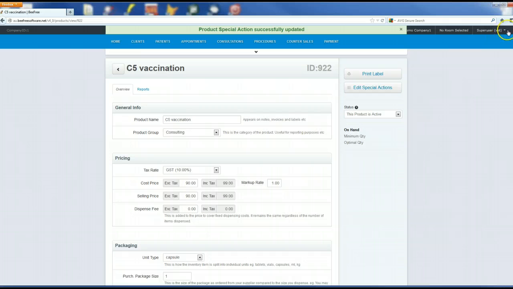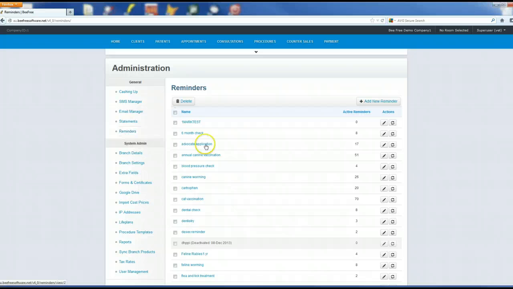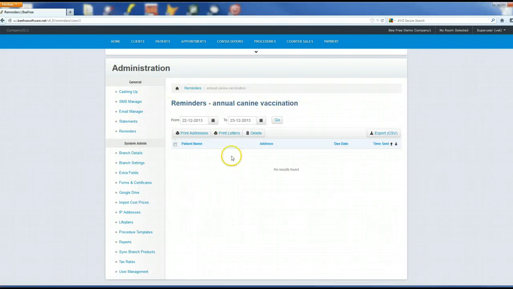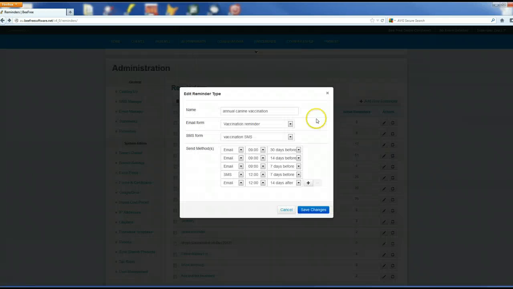So if we want to go now and look at that annual vaccination reminder that we'd set up previously, go to administration and go to reminders and go to your annual canine vaccination. And this is going to show you the list of any that are going to be falling due over whatever period you've selected here. And what this shows you, if you go to the edit section here, is it actually shows you how you've set up that annual canine vaccination. So we've linked that C5 when that gets dispensed to trigger these reminders.